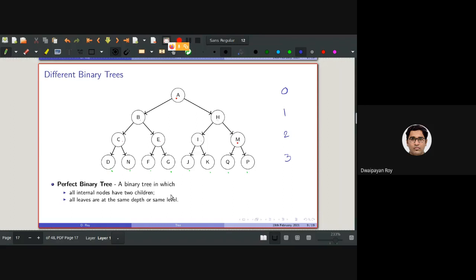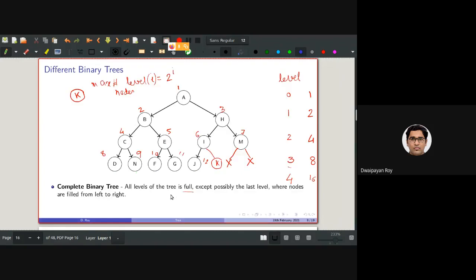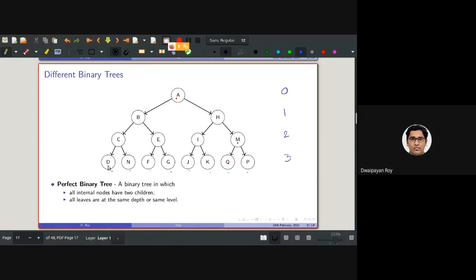Now just wondering, if I add another node here, so I add another node on the left side of D. Why is it not a perfect binary tree? Also say let's add Q and R, let's have this. Why is this not a perfect binary tree? Anyone? Q and N are leaves but don't have the same depth.